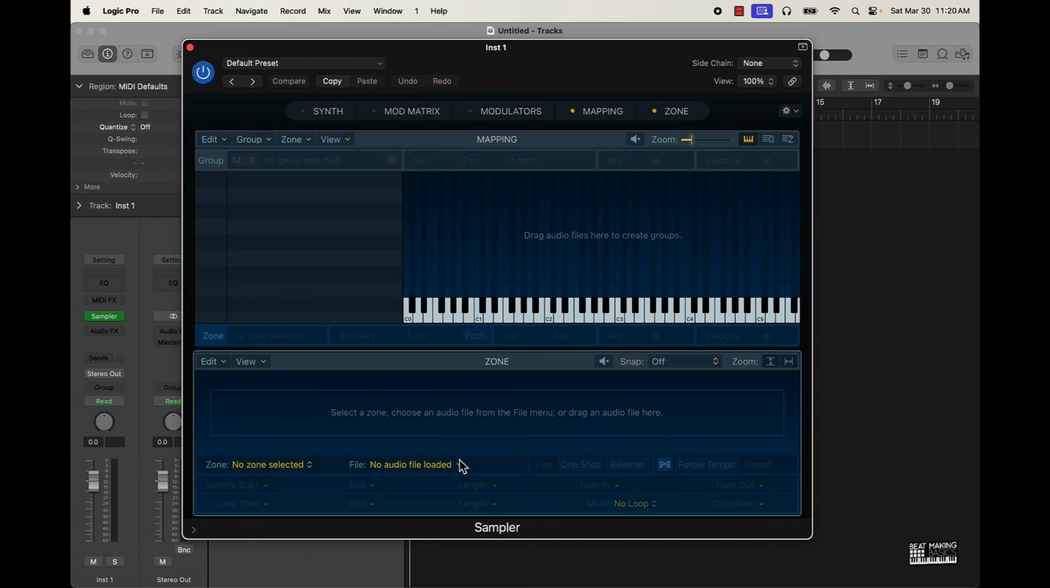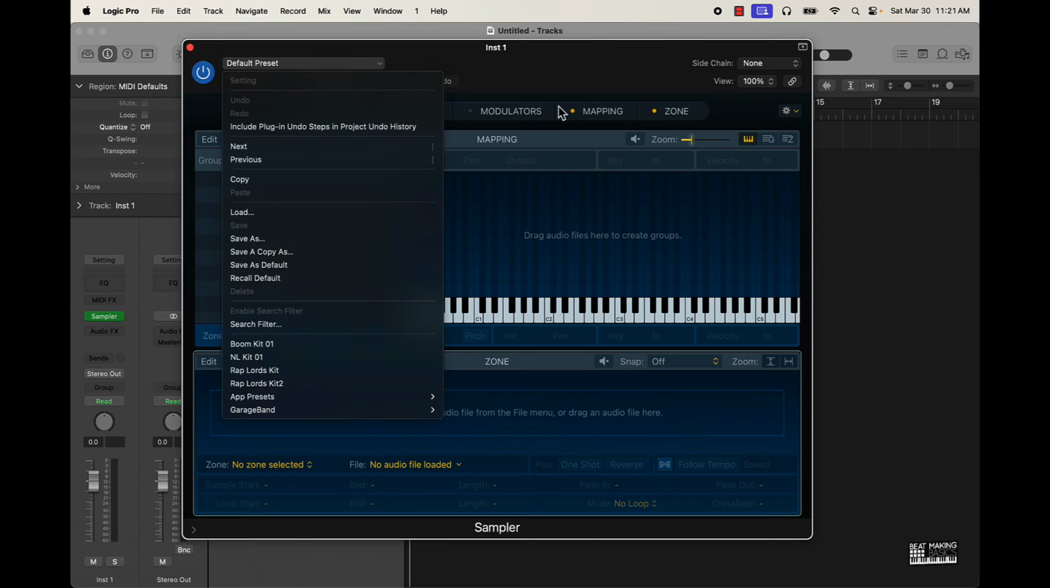Okay, that's another tutorial for another time, but I did want to kind of just highlight what you would need to do. Again, mapping and zone, drag and drop the files right on the notes, and then you can come over here under zone and edit those files, and then come to default preset and do a save as, and then that's going to save your kit.